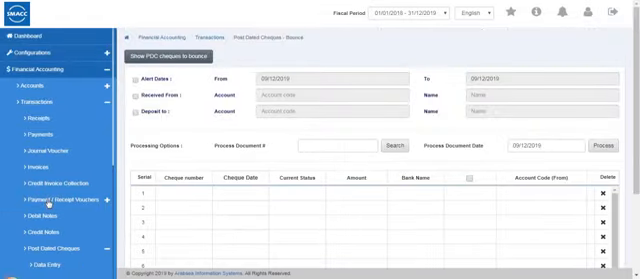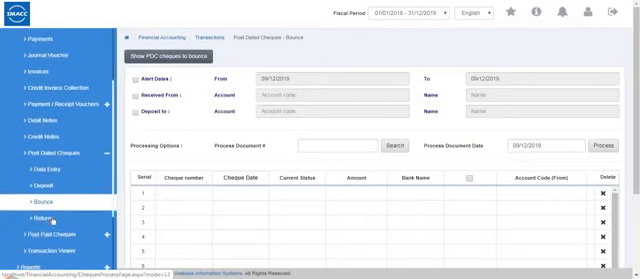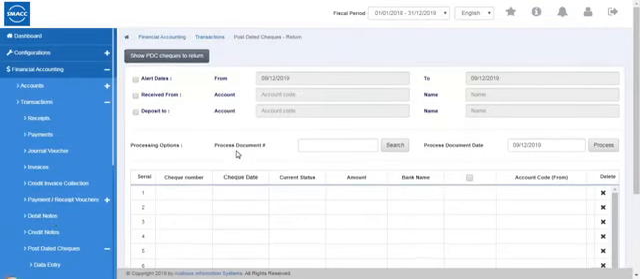Bounce. Here we can show post-dated checks to bounce. Can fix alert dates, receipt from, deposit to, then further details, and the list of checks can be added. Return. Here we can show the post-dated checks to return.